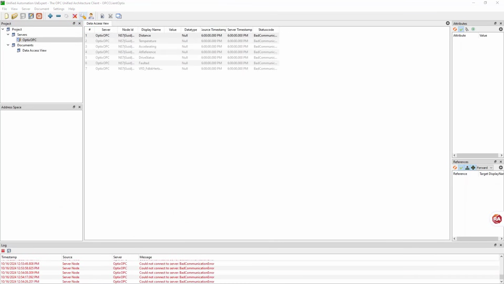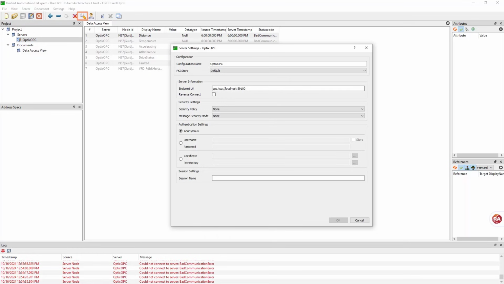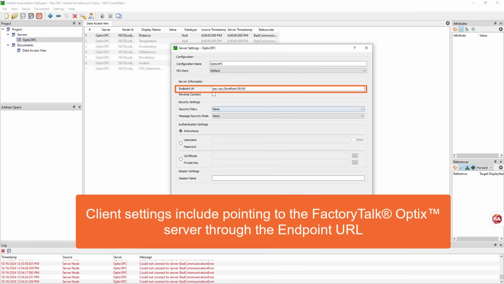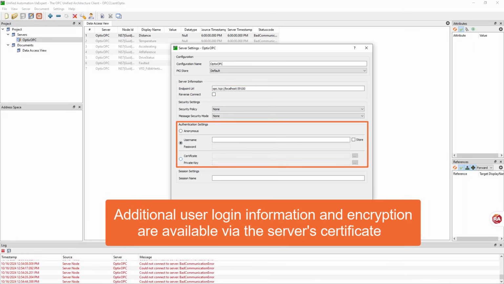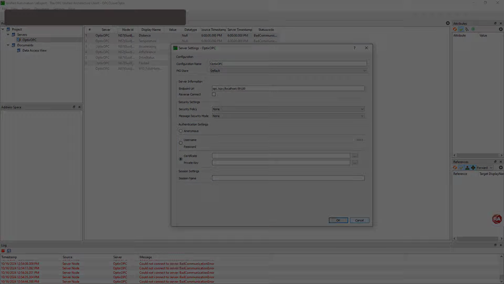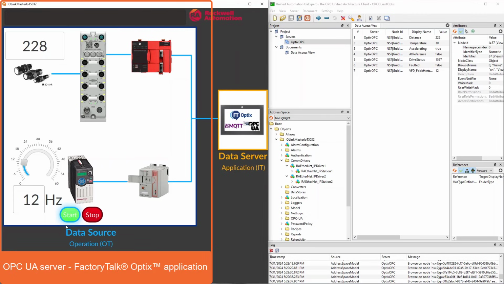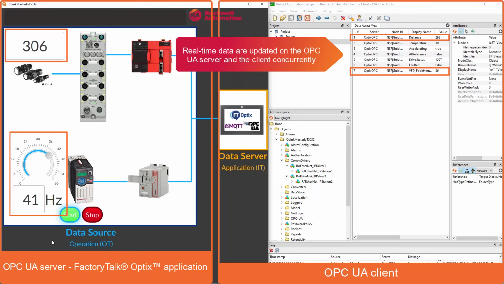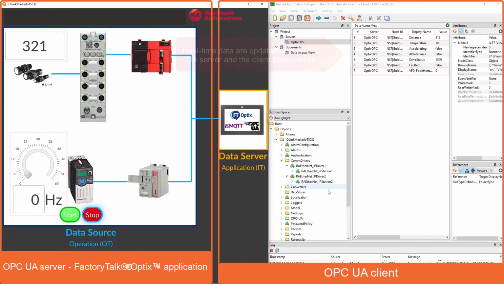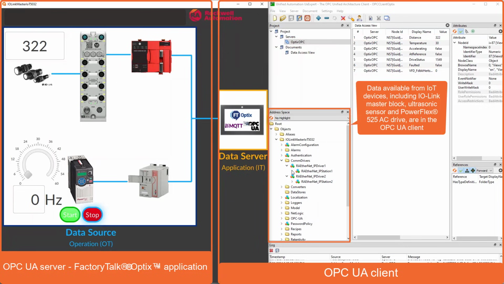In this example, we are using UA Expert from Unified Automation. Enter the server endpoint URL from the server. This is the only configuration required to establish communication between the server and the client. If required, set up the user authentication and encryption via the server certificate. While running the application, you can see the data from the ultrasonic I/O link enabled sensor and PowerFlex 525 AC drive, moving from the devices into the OPC UA client in real time. Values passed from the server to the client are also updated in real time.